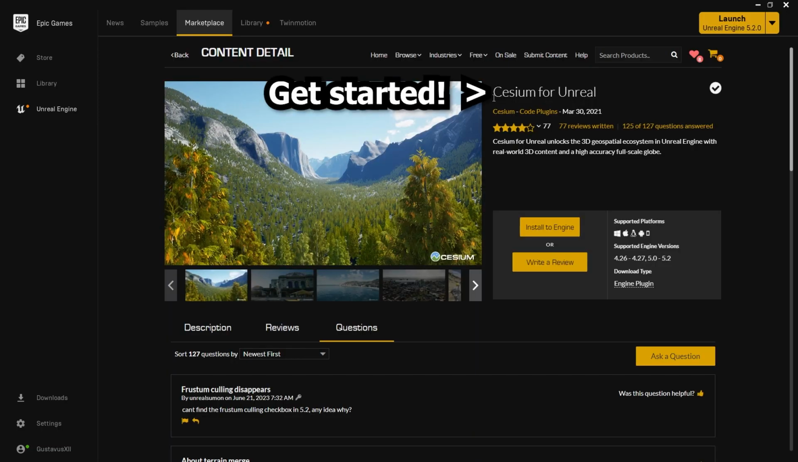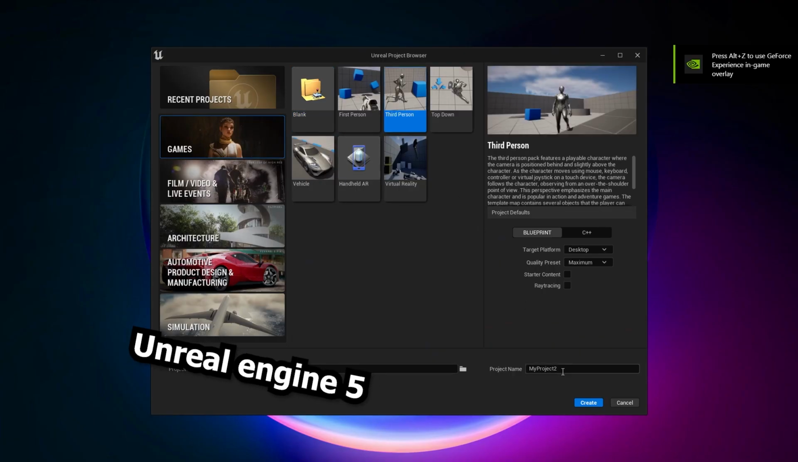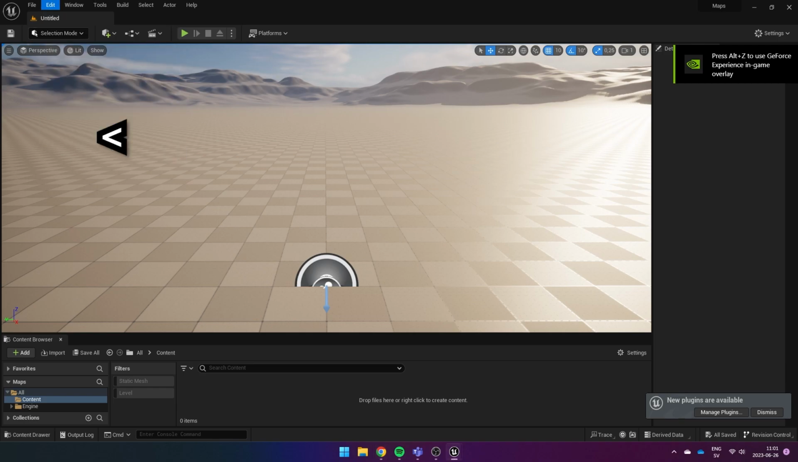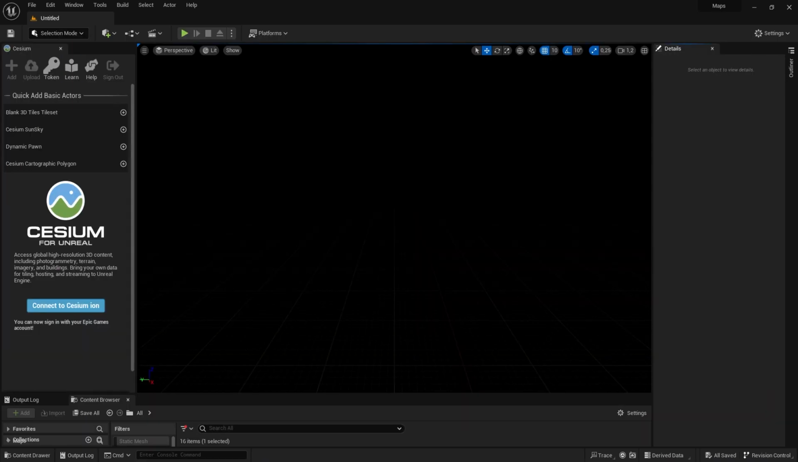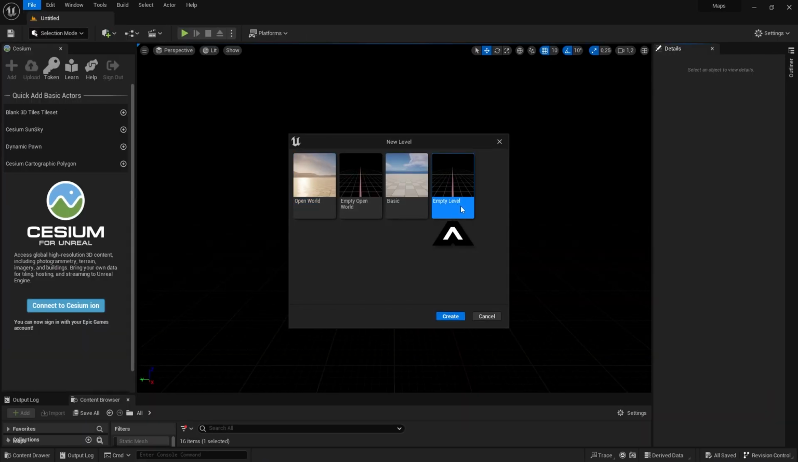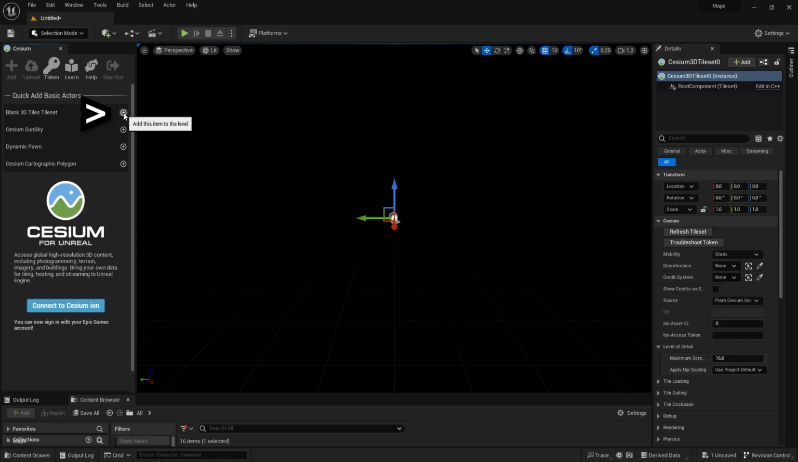In the marketplace, look for Cesium for Unreal. Install that to your engine, then create a new or open an Unreal Engine 5 project. Go Edit, Plugins, look for Cesium and enable it. Then restart your project, create an empty level. Then click the Add button on the tile set and the sun sky.